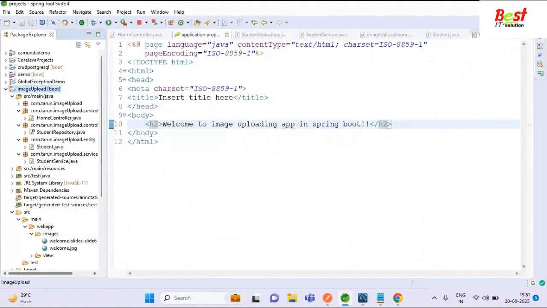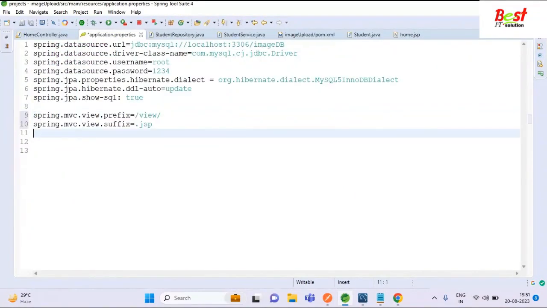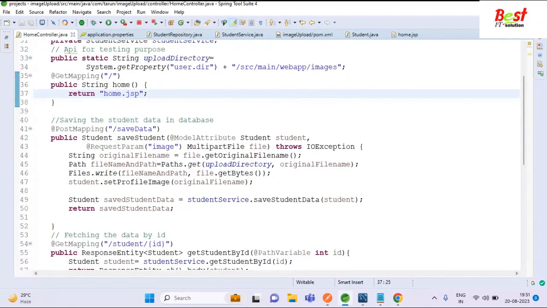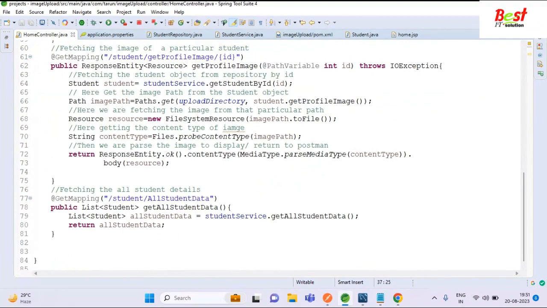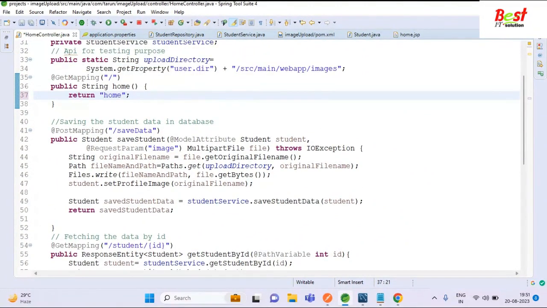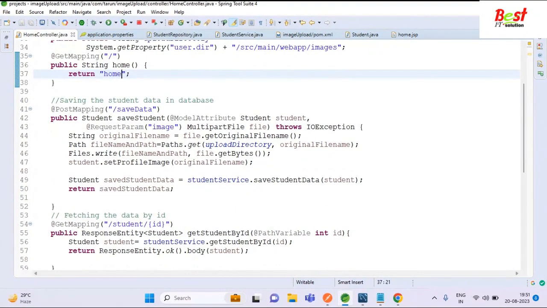Go to the properties file, and in the properties file you need to add the prefix and suffix. Our pages are inside the views folder, and this is the extension of the page. If we mention it here, then in the controller we need not mention JSP; if we pass only home, it will automatically detect it from the application properties. Another thing is Tomcat Jasper. For a JSP page, we need to add Tomcat Jasper.